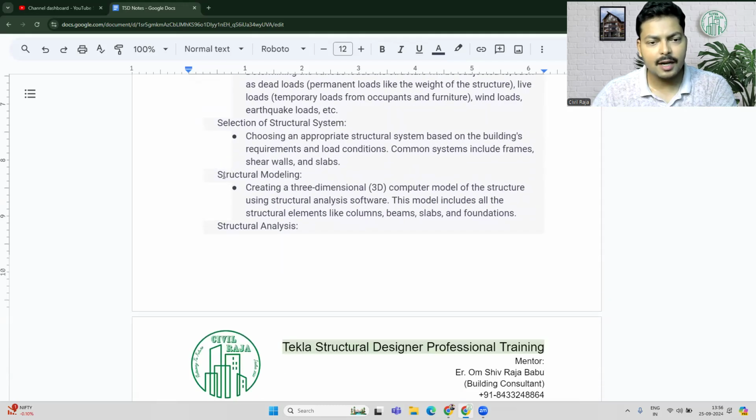Then comes the fourth step, which is structural modeling. In this step, we have to create a three-dimensional, that is 3D, computer model of the structure using structural analysis software. This model includes all the structural elements like the columns, beams, slabs, and foundation. Now, what are the different structural analysis software that we use nowadays? These are STAAD Pro, ETABS, and Tekla Structural Designer. There are many more, but these three are widely used.